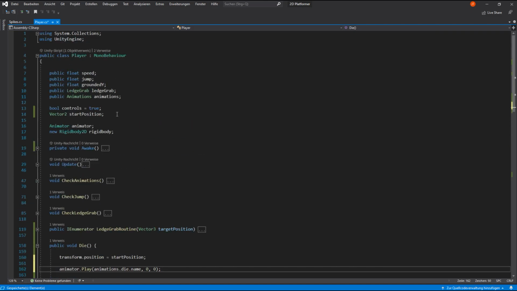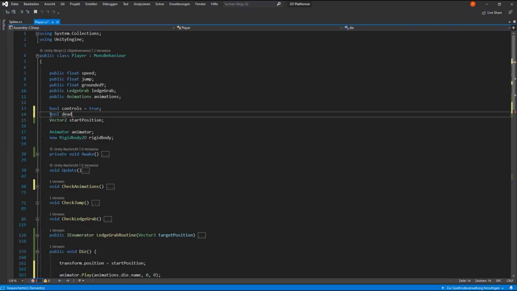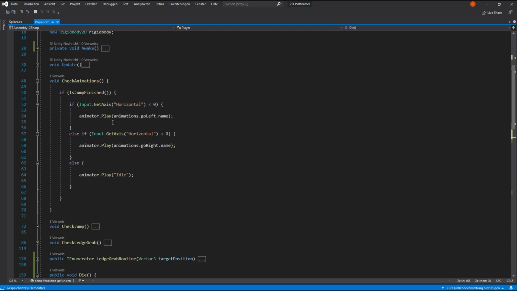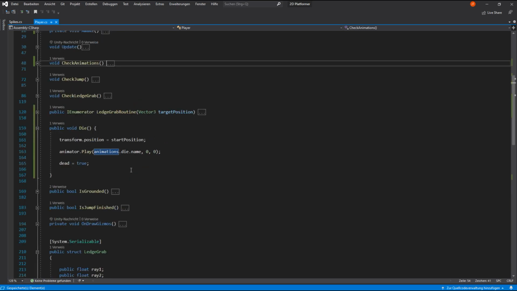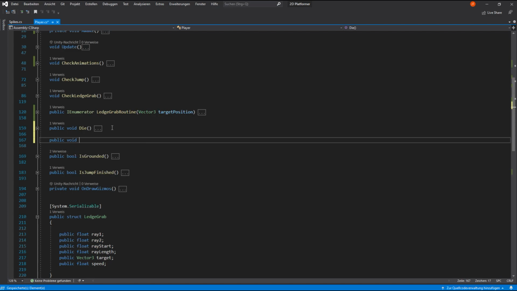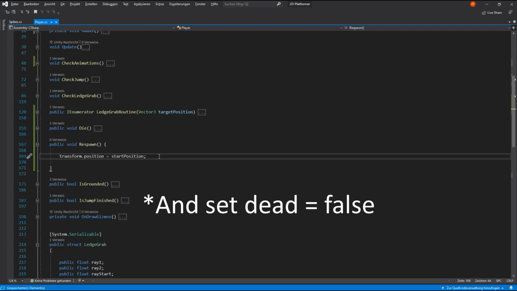And create a new variable, bool dead, that you can set to true here, in order to prevent our other animations from cancelling our death animation. Just like that. And finally, let's move our line for respawn to a separate function, Respawn, that we can call at the end of our animation.